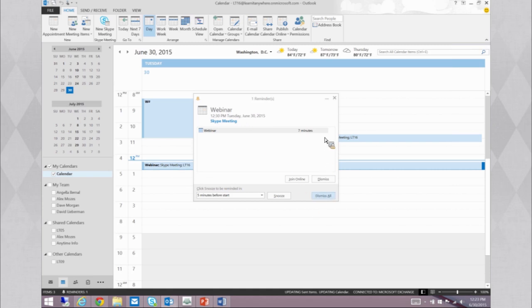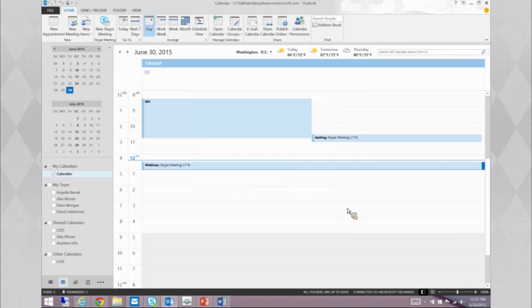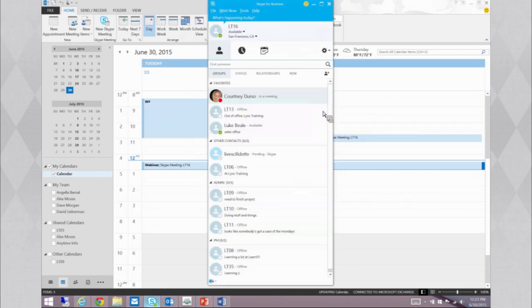Right now, that's my little alarm because this version of Outlook has an alarm set up to go off about 10 minutes before. It says, hey, just so you know, you have a webinar coming up. All right, well, I'm going to go ahead and snooze that, and I'm going to navigate back to Skype to show you some different ways to meet.